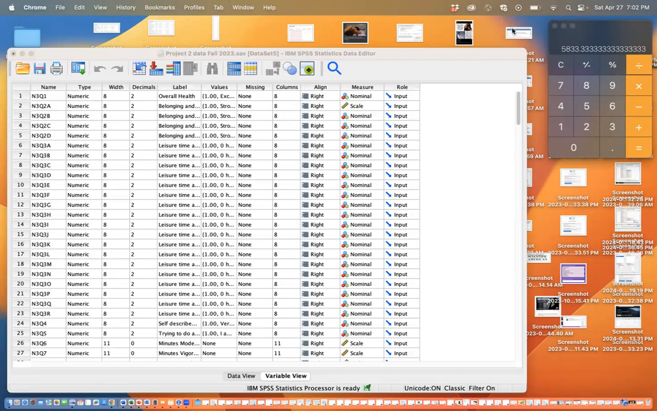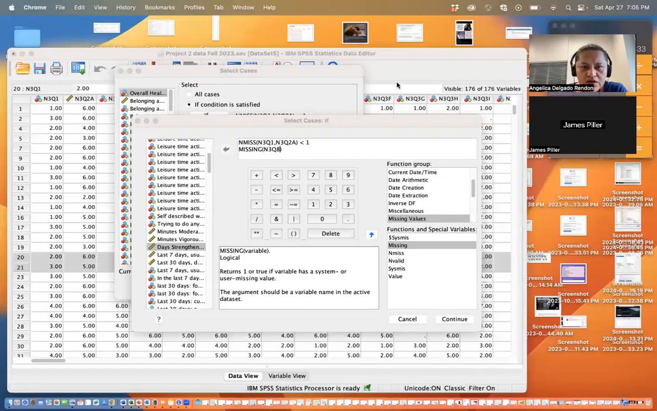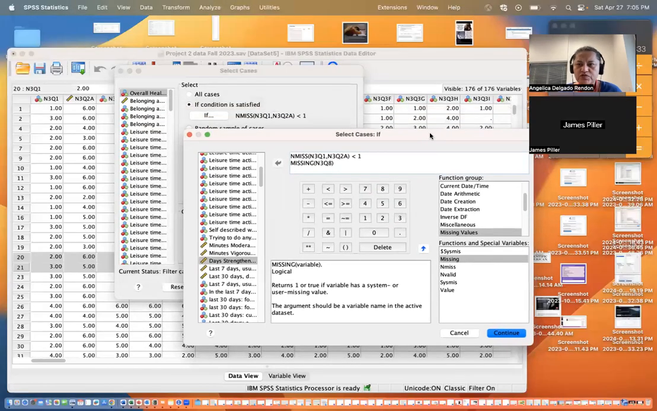Okay, so the question was, if a continuous variable has a zero, like 0 days of strengthening, you might not be able to remove the missing values using this formula because we use less than 1. I think there might be another way using missing, and then the variable inside. It says missing variable returns 1 or true if variable has a system or user missing value. I'm not sure. You have to try it and see if it works.